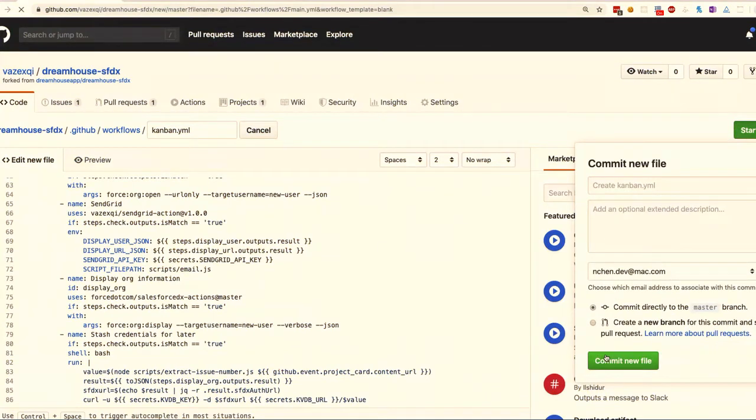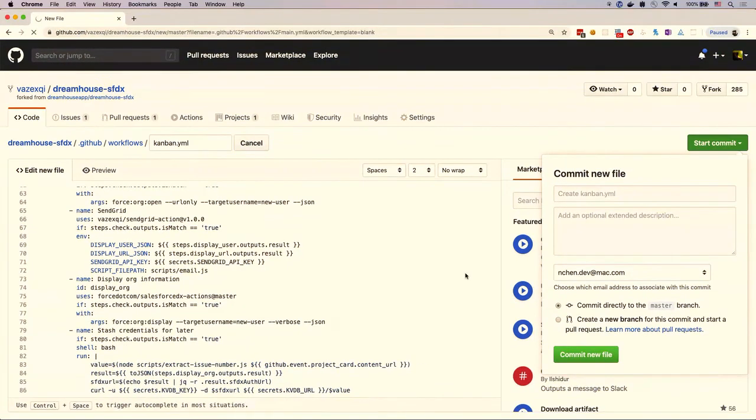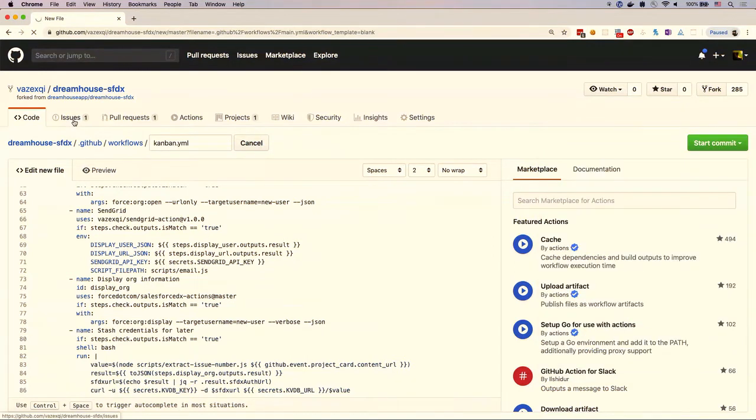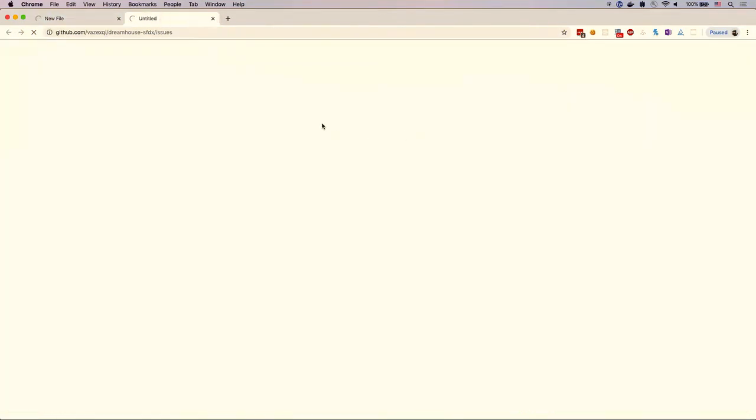Nothing's going to happen yet because it needs a trigger. The trigger is actually moving something from the Kanban board over. It's spinning there. Let's give it some time to actually commit the file. While it's doing this, I'm going to go over to my issues queue and create a new issue over here.